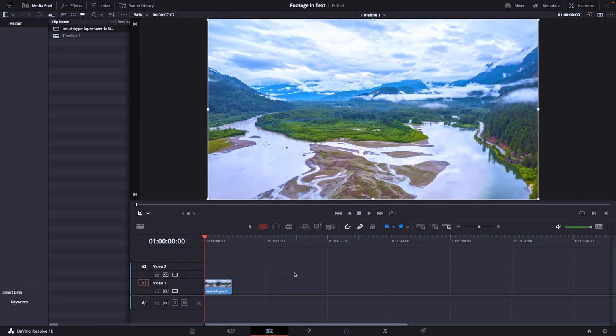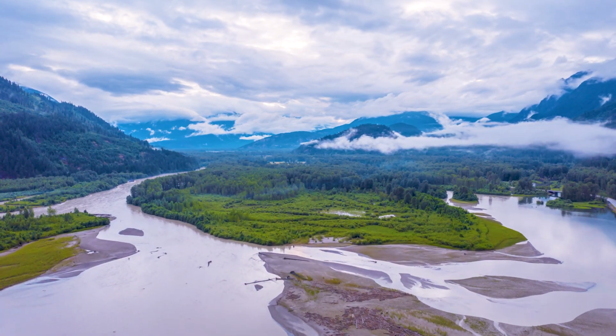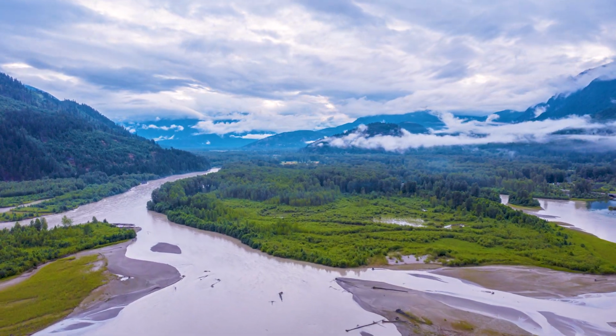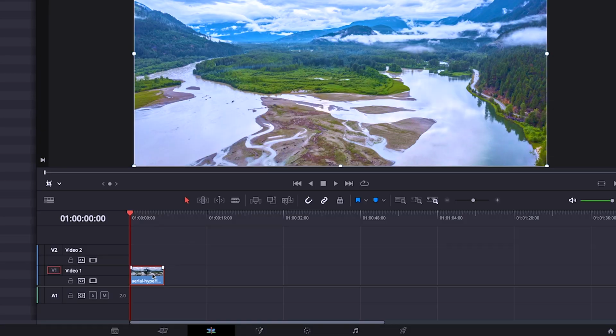All right, so we're in the edit page of Resolve, and I have this beautiful drone shot here that I want to show through our text. First thing we're gonna do is move this clip up onto the V3 track because we're gonna be putting some assets on the tracks below.